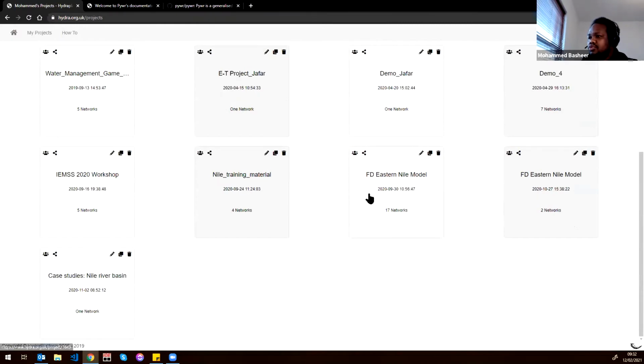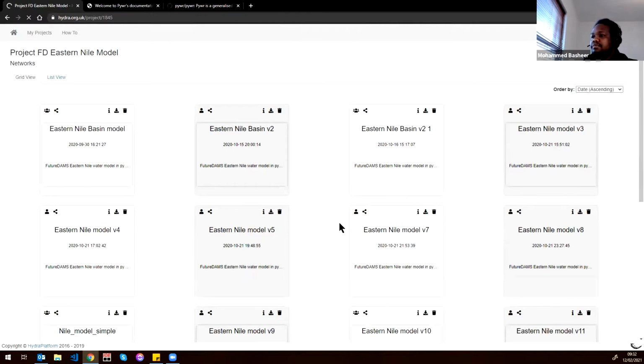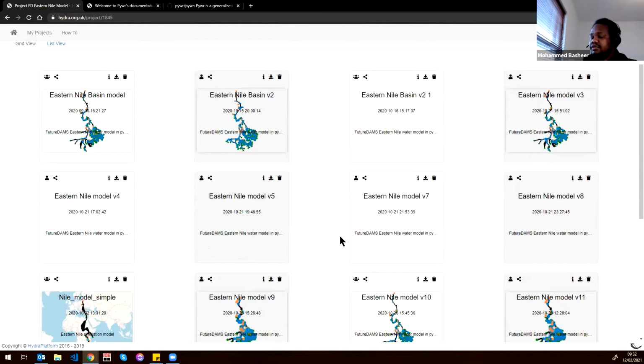Yeah, what I'm going to show you now is this project, which is the Eastern Nile river system project, which is being worked on by a number of people within Future Dams. And as you can see, we have 17 networks because we've been developing different variations of the model, and we always try to keep some backup models when we make some modifications. So when you open a project, then you get another similar sort of window with your different versions of the model, and it's pretty easy to create a copy of the model. And here you will see something similar.